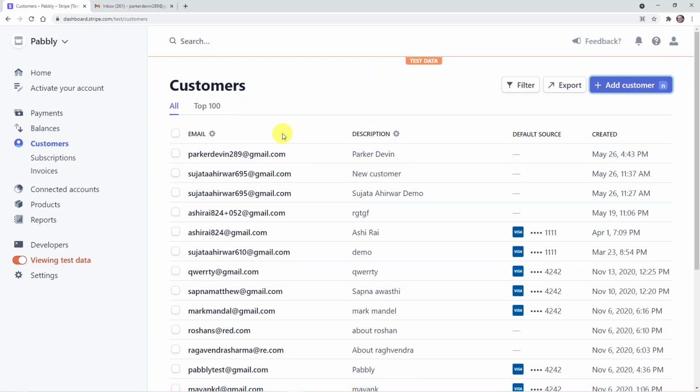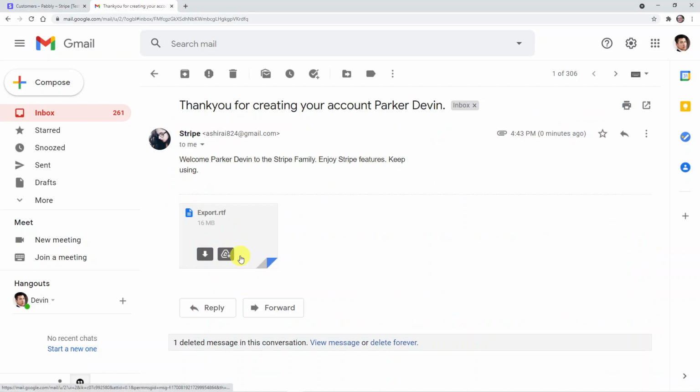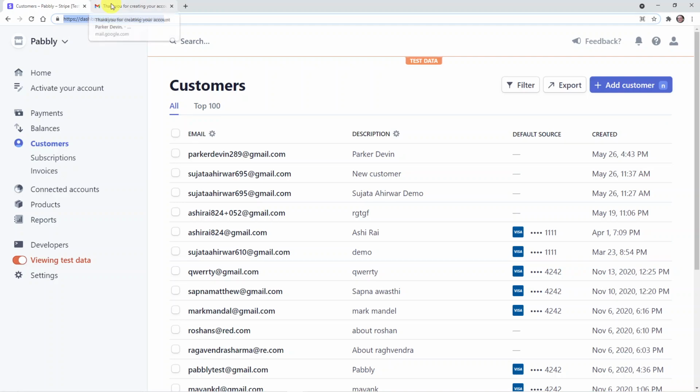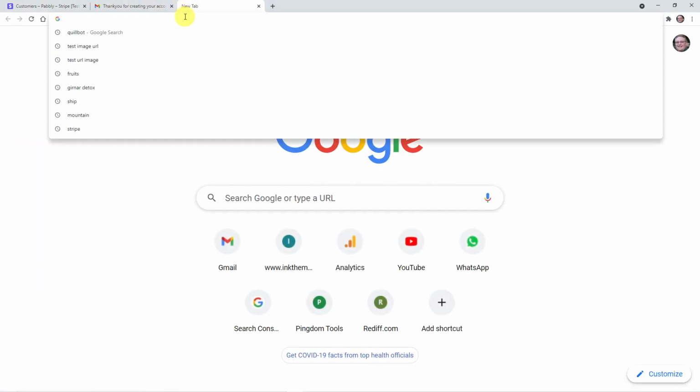Now we will see whether he got the email with attachment or not. Okay, email from the Stripe, and here is the Google Docs. Okay, welcome Parker Devin to the Stripe family. Okay, that means we have got the email with attachment. That's how it works.